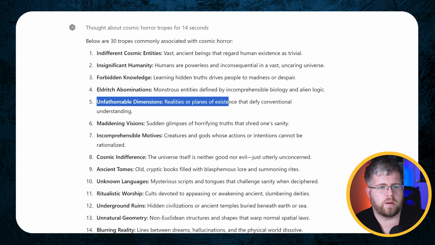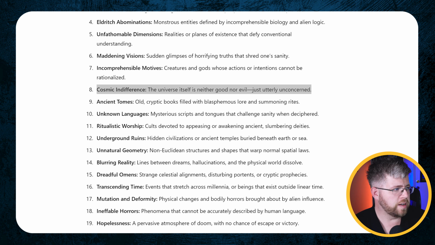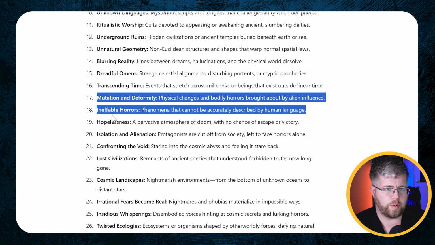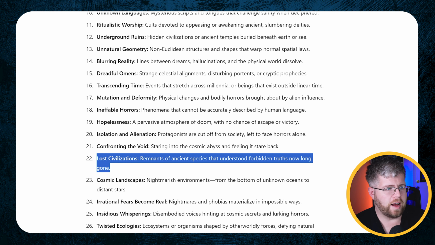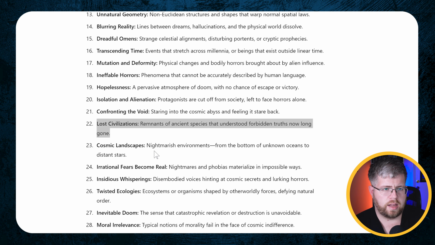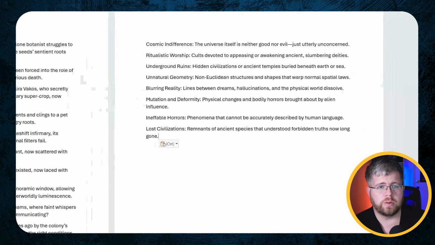So let's go, we'll do forbidden knowledge and eldritch abominations. Do cosmic indifference. We'll do this one here. Ritualistic worship, underground ruins, unnatural geometry, blurring reality, mutation and deformity, ineffable horrors. Maybe let's throw lost civilization in there. Let's say maybe somebody's been on the moon before, and we'll just roll with that for now. So now we've got a whole bunch of information. I'll just show you my document right here.